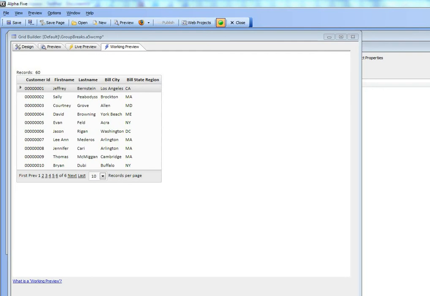In this video we'll talk about how the grid component in version 11 allows you to insert group breaks in the grid when it's rendered. So you can see here we have a very simple grid based on a customer table, and let's say we'd like to group these records by state.